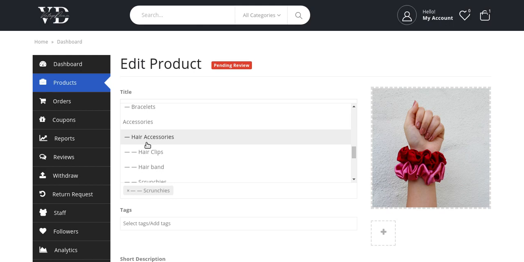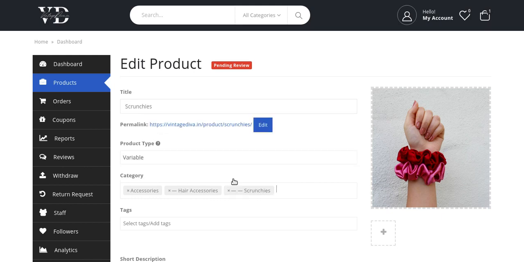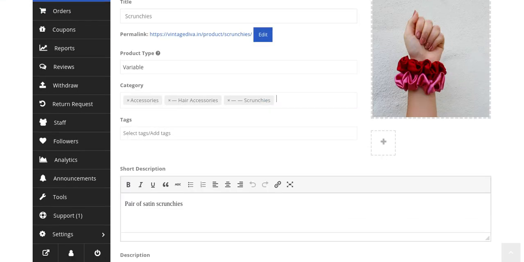These categories are the main primary reason that gives better visibility to your product on the store. Let us just fix it right now. Quickly select accessories, and coming back here again we'll select hair accessories, and scrunchies was already selected. Accessories, hair accessories and scrunchies. This is all that we were required to do right now.